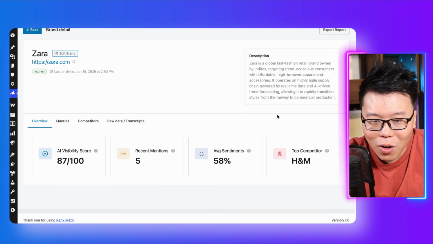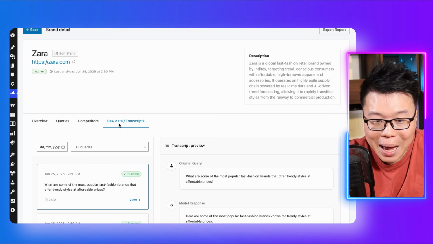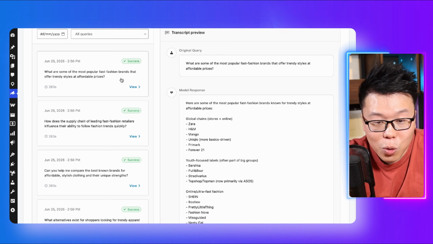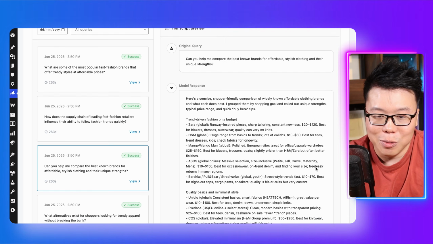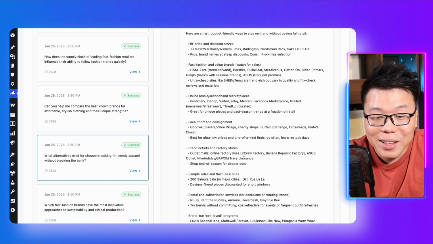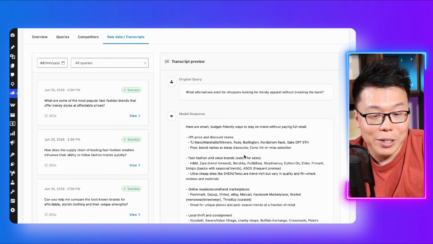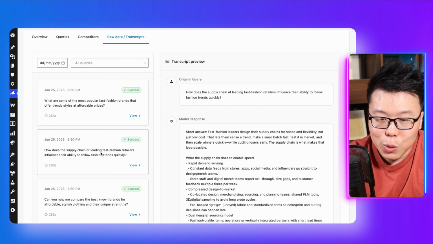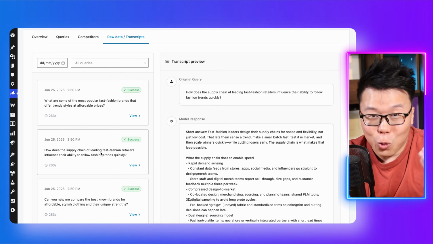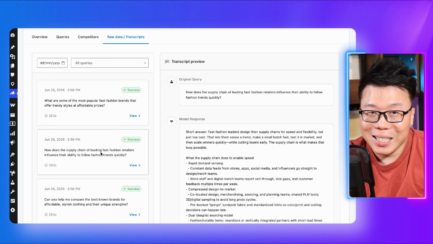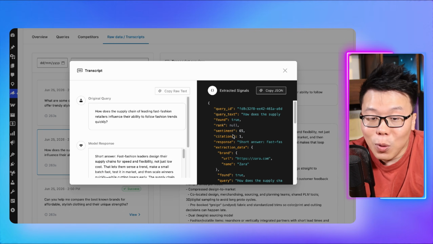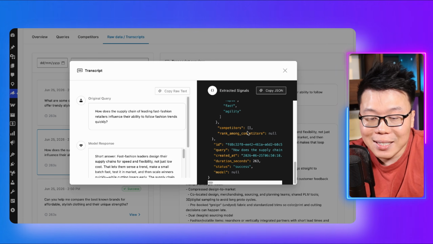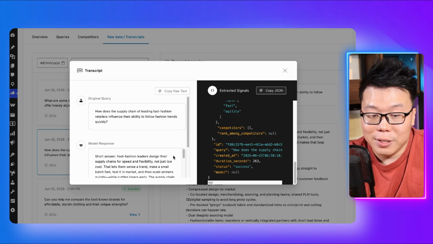And if you want to geek out with the data and see the responses and what's driving those numbers, you can click on the raw data and transcript tab. From here, you will see the queries that AI Visibility has prompted and the responses from the AI models. Basically, you will see everything that drives the data you saw earlier. And if you are an advanced user and want to see the raw data and what AI Visibility has extracted, you can click on this view for this prompt, and you will see the extracted signals on the right that derive from the model response.